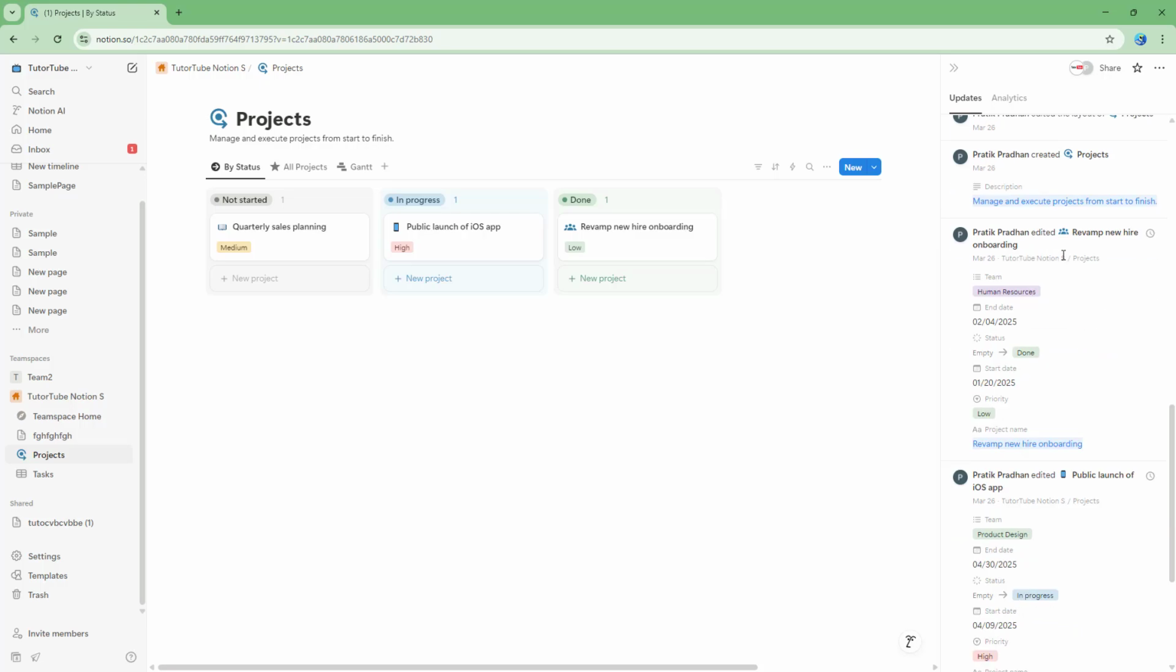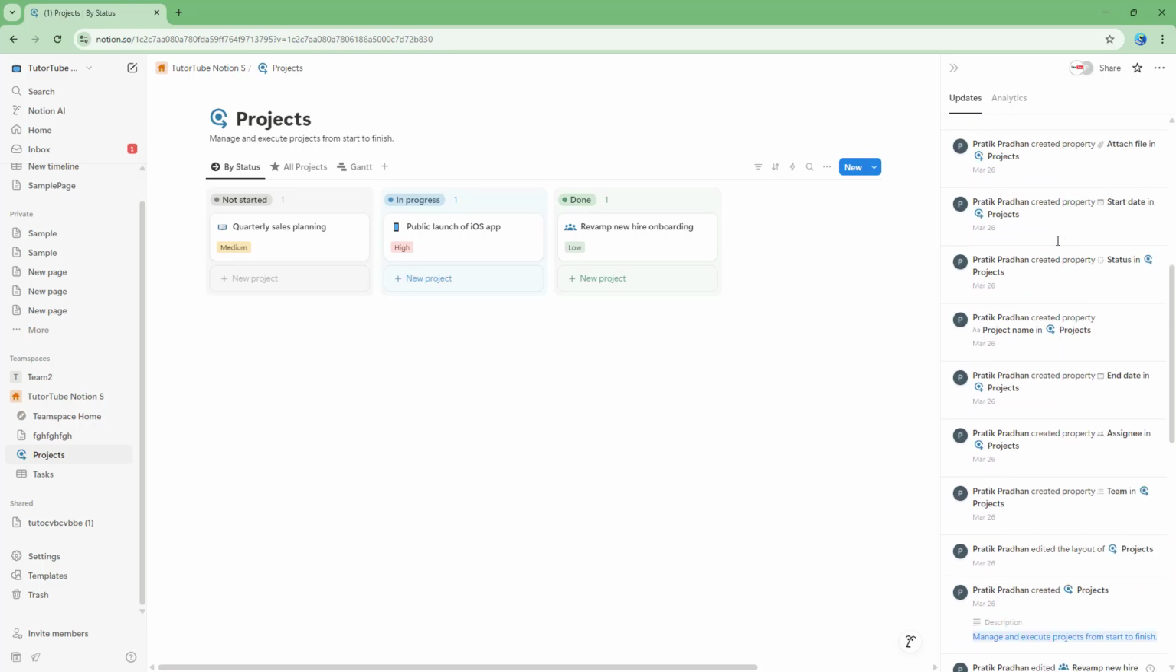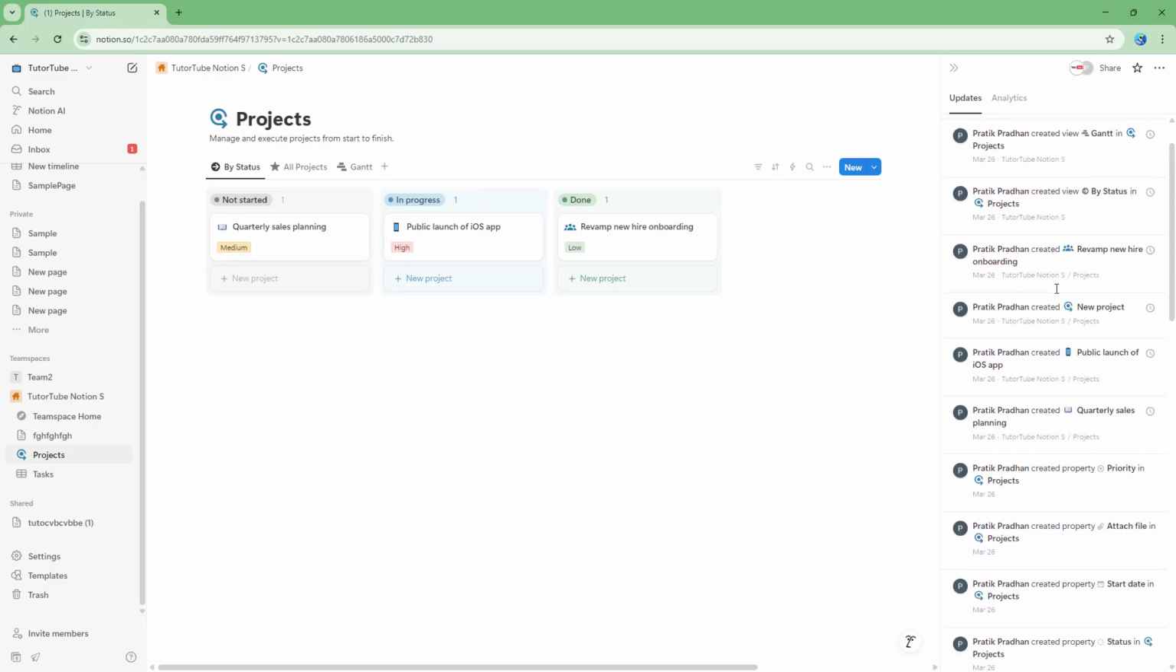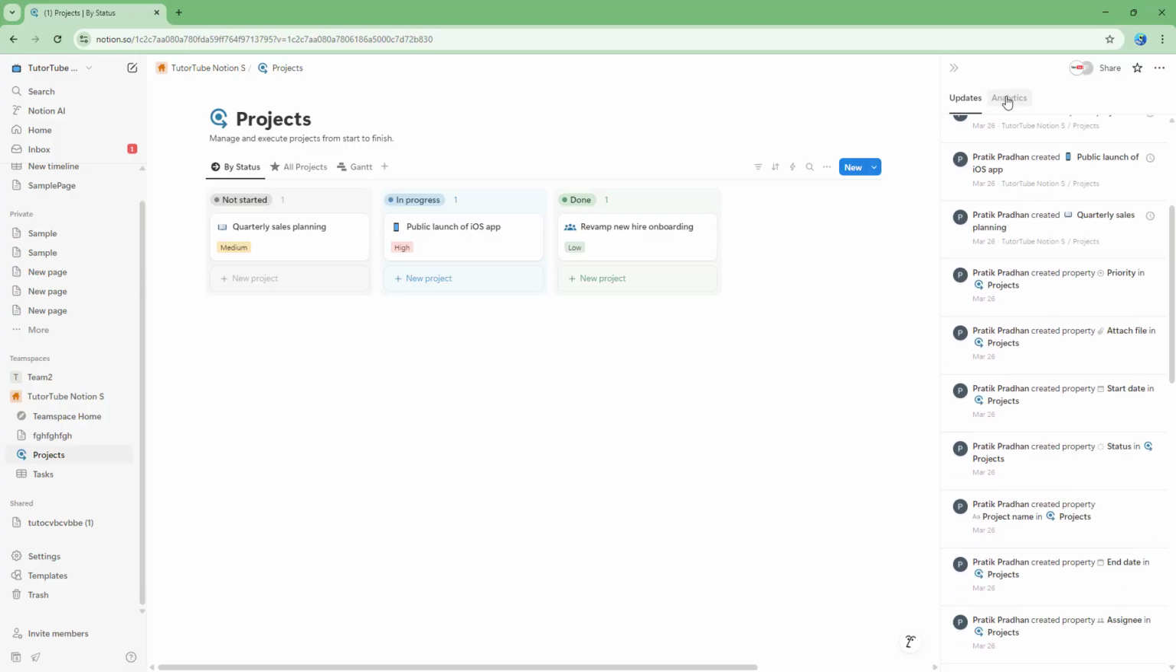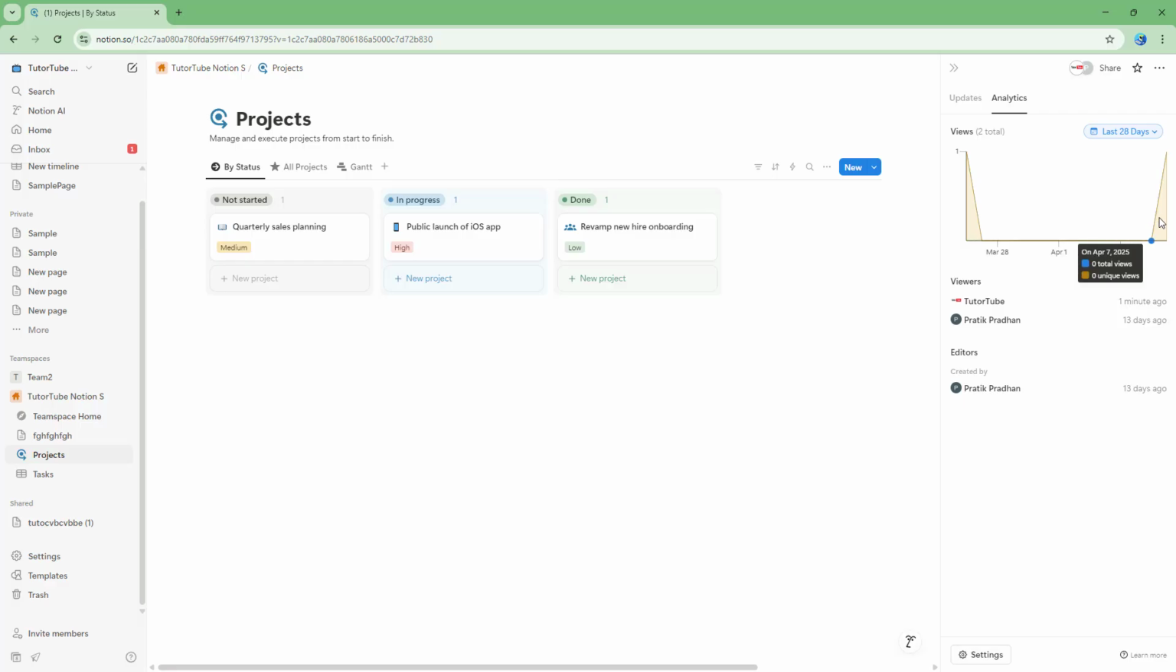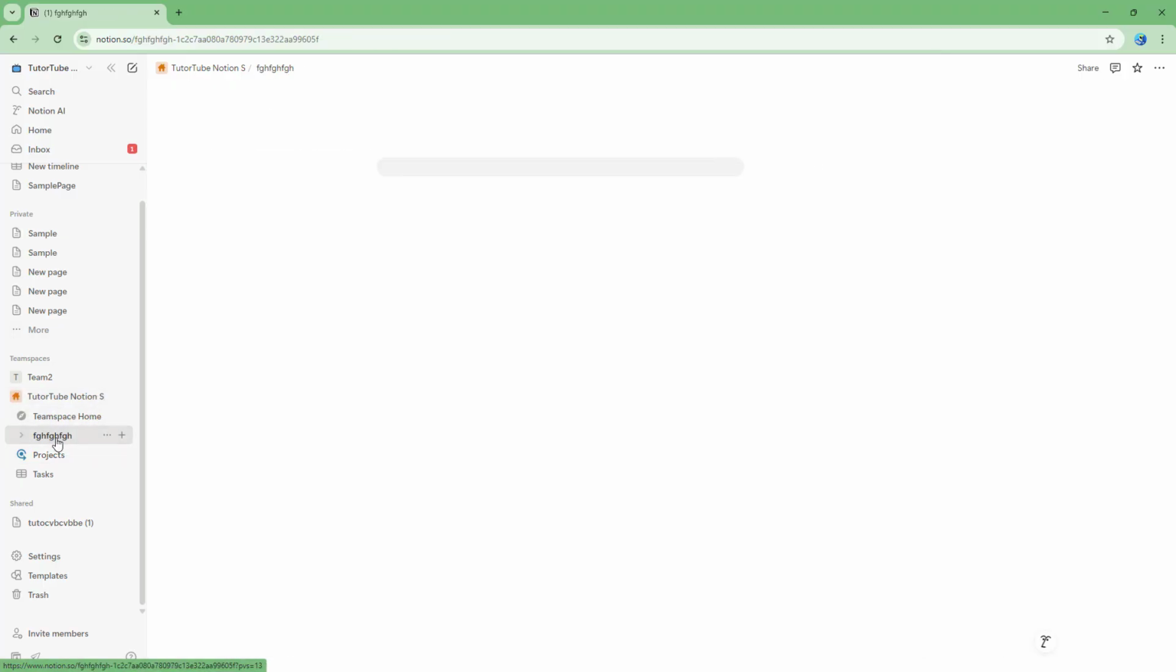So you can see all of the updates right here, for example, who has made what changes. And you can see that it is mostly me right now adding things to the project right here. You can also see the analytics right here and see who actually went ahead and viewed this particular note, just like this. And you can also go ahead and choose a certain time range right here, just like this as well.